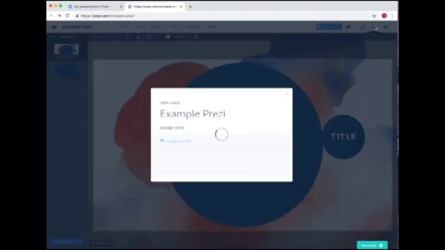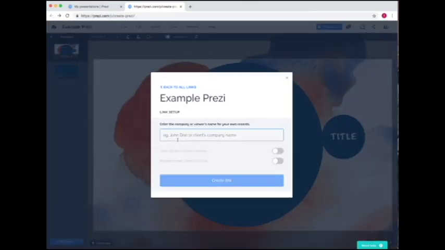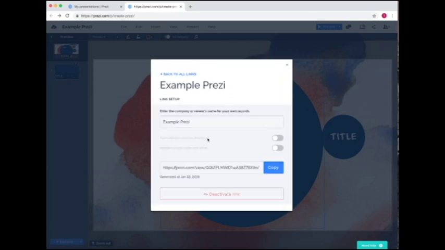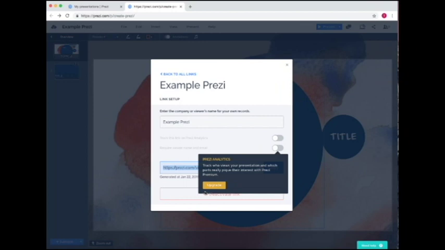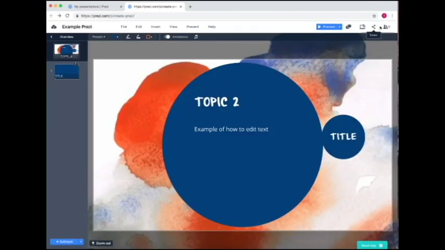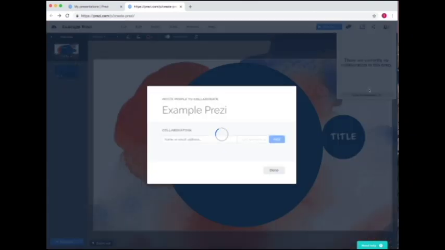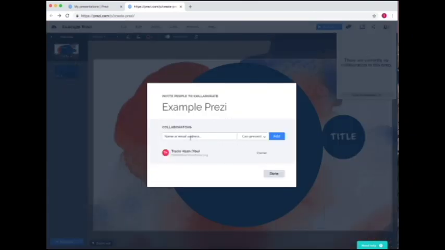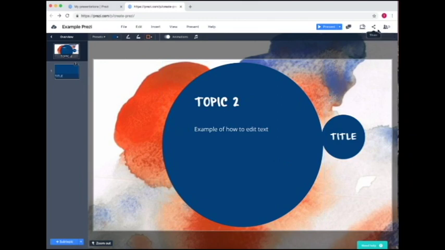Now, if you want to share it, all you do is press the share link, create new link, name it what you want. This is example Prezi, create link, copy that link, and at any time you can deactivate it. And then share it with the people that you want to share it with. You can also show collaborators and add the collaborators by entering their email address and pressing add. And those are the people that can actually edit it. The people that get the link are just the ones that can see it.